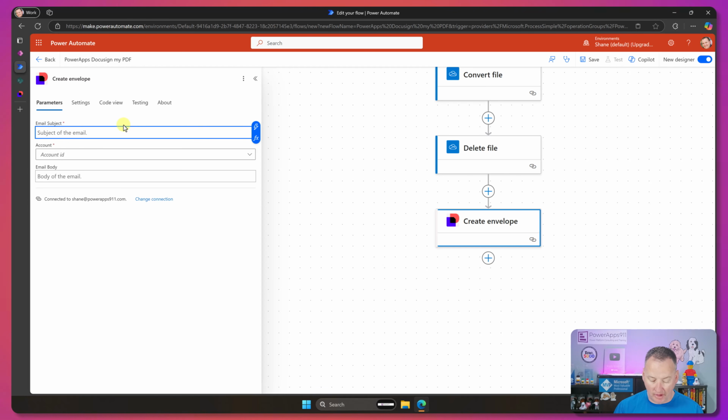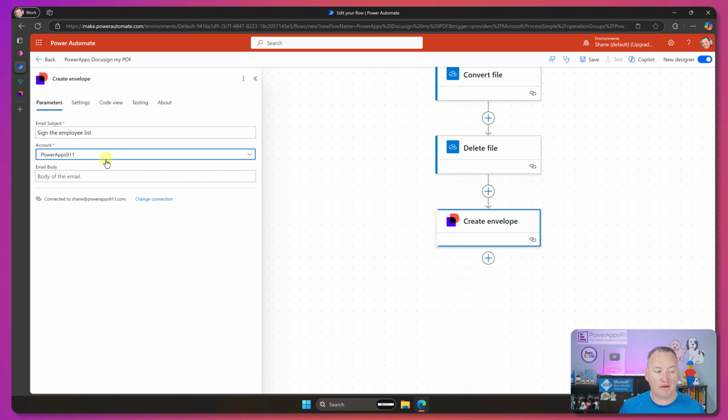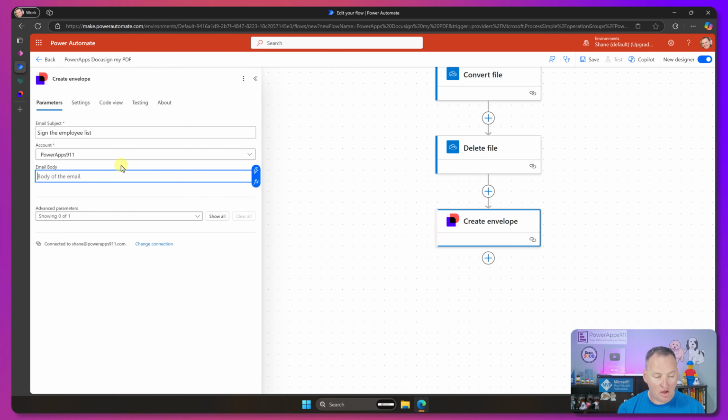So this will be the email of their DocuSign. So sign the employee list. Account ID. This is my account, the developer account we just created, right? The first time you use this action, you have to link it up to your account and approve the connection. But after that, in the dropdowns, you'll always just see your account. So that's my demo account, PowerApps 911. And then email body, let's just throw in a "hi mom" here for the fun of it.